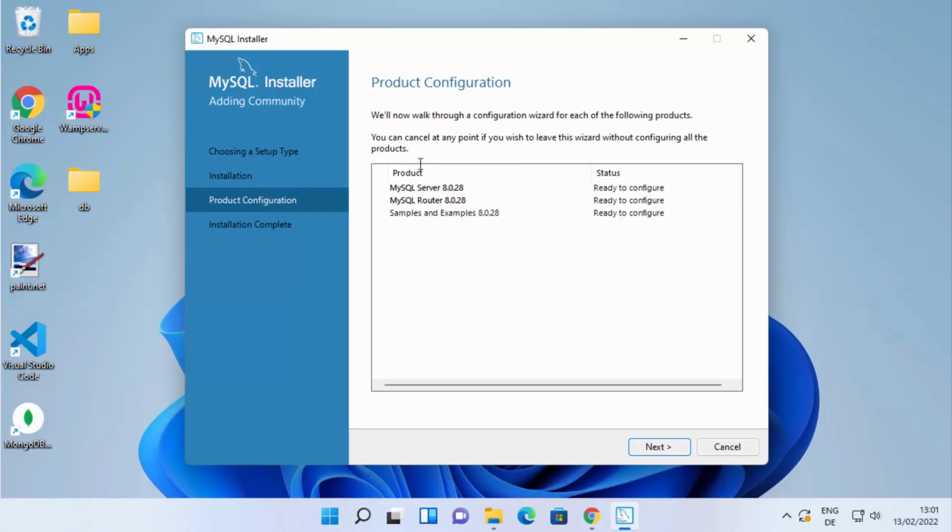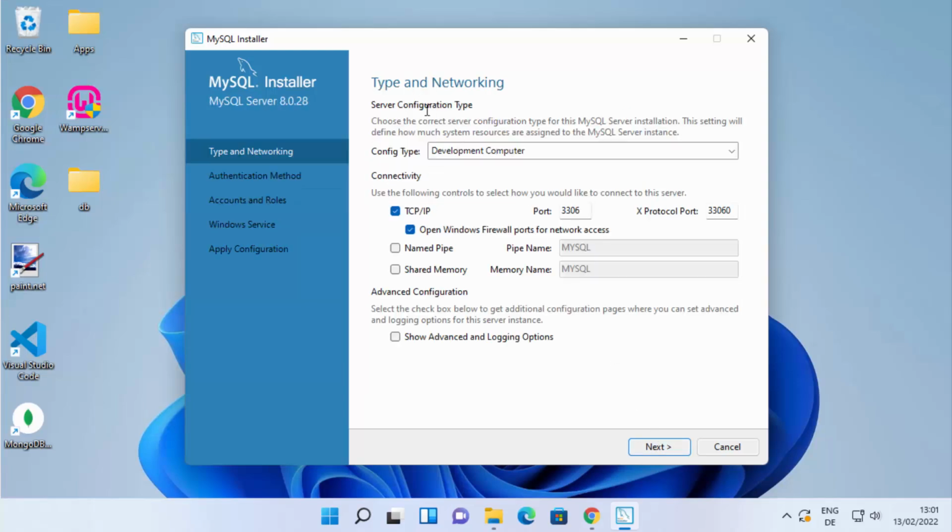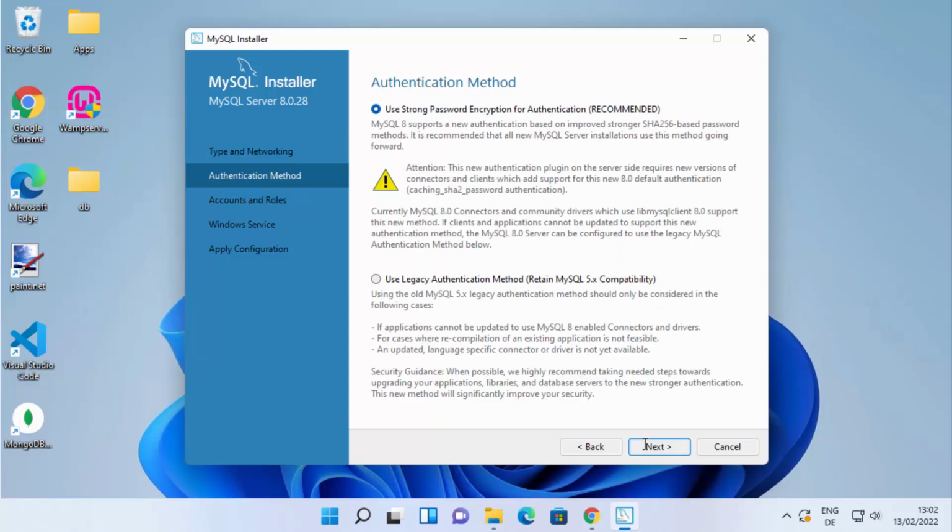On this next page, you will be able to see the product configuration page. You just need to click on next on this. And here you can see type and networking. So just leave everything as default here. So the config type is development computer, and the TCP/IP port is 3306, which is the default port. And then open Windows firewall port for network access. So I'm going to leave everything as default and then click on next.